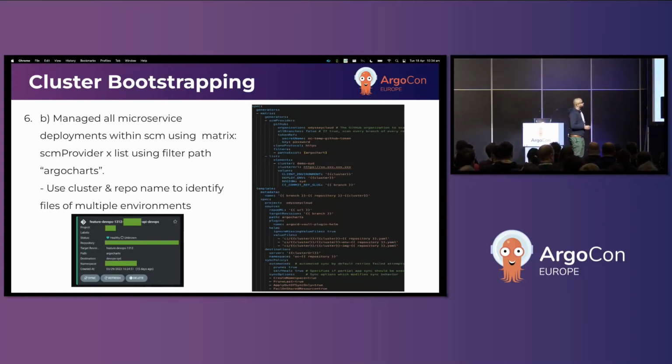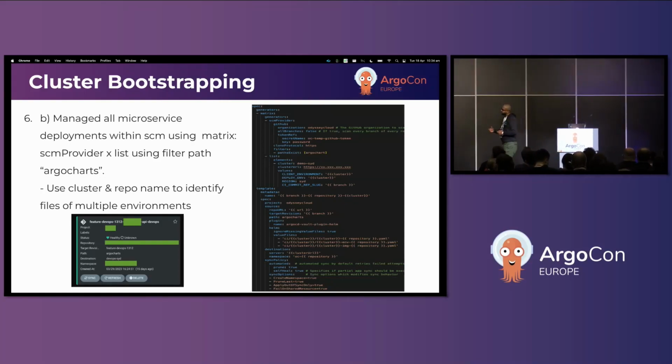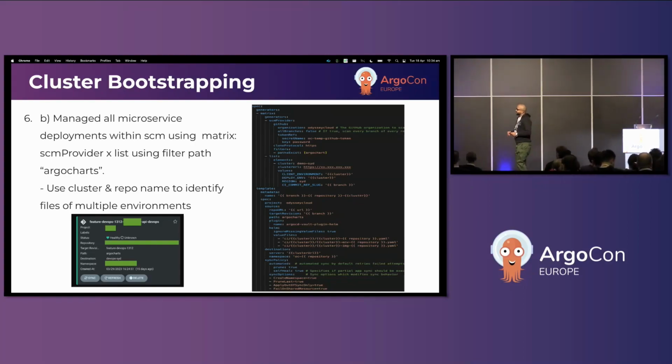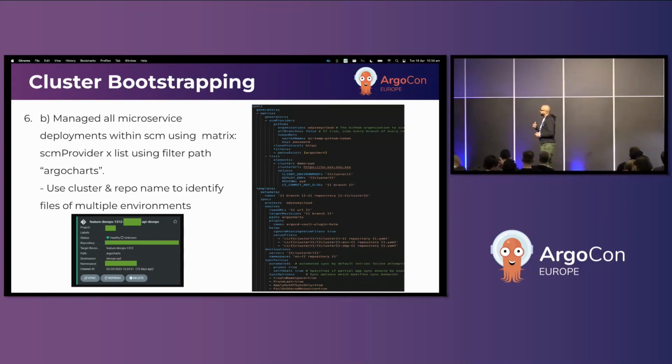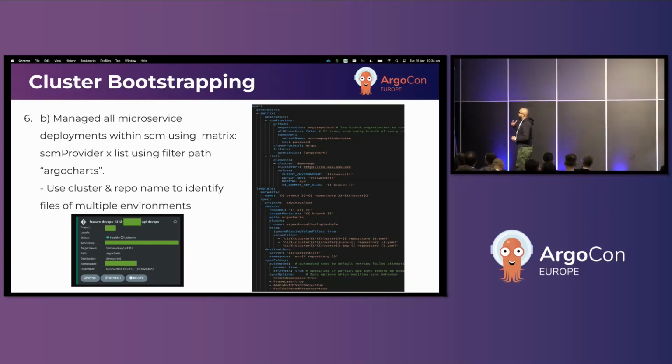And finally, we have our SCM provider with list generator for the matrix. Now, what this does is it can scan your entire Git provider in order to deploy all your different applications. In this case, you can see that it's creating it in a very specific manner. You have your feature branch name, then your application name, and then your environment name. In this case, it is a DevOps environment.